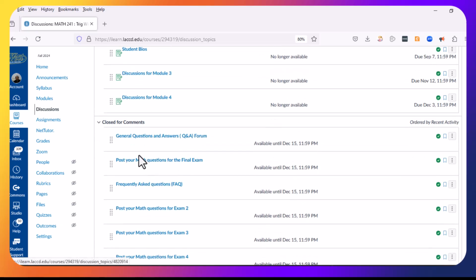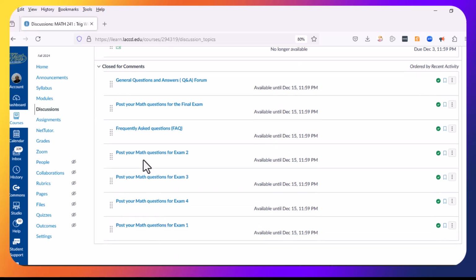And if you have a general question, you can use the general question Q&A. Post your questions here. Everyone in class is welcome to reply. If you have a math question for any of these exams, you can submit them here. You can also read the frequently asked questions here under this forum.